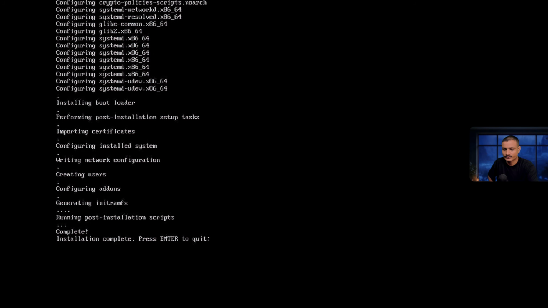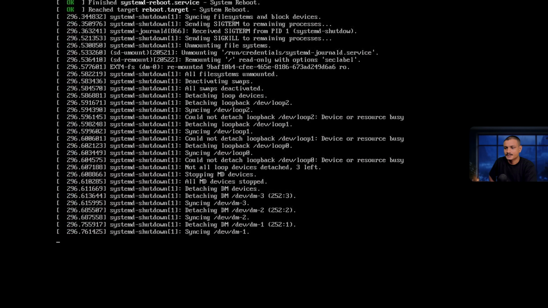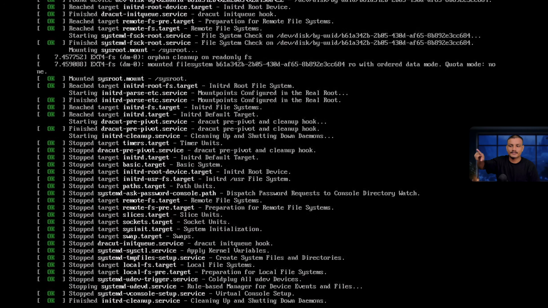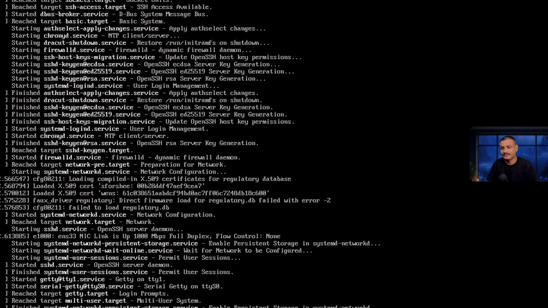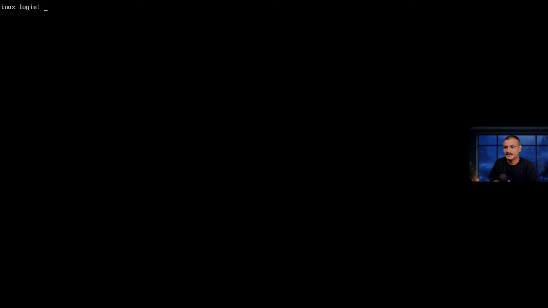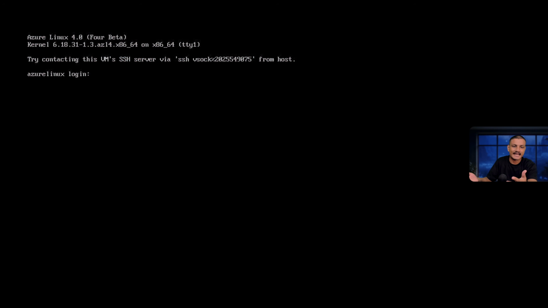Press enter to quit. Okay, and it will shut down and reboot, and it will reboot itself one more time after the first boot. I don't know why. I've never seen this behavior on other Linux. Once it boots, this is the Azure Linux. It has no GUI. Again, this is made for servers. So this is what a Linux made for servers looks like.